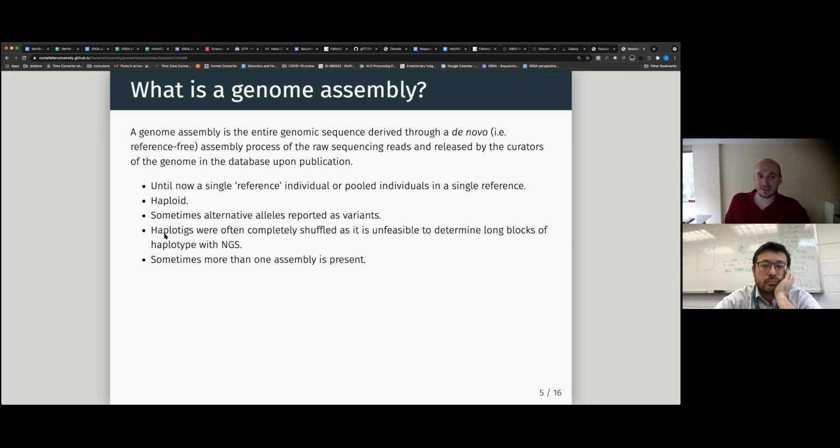The other problem is that these haploid assemblies, especially the previous generation, but it's still quite common, are completely shuffled. So the haplotypes are completely mixed. You're not really even representing one single haplotype. You're not representing chromosome 1 from the mother or chromosome 1 from the father. You're actually representing a chimeric chromosome that is a combination of the alleles that were present in the mother and in the father at the same time. And if you just walk through the sequence of the chromosome, they are occurring almost randomly.